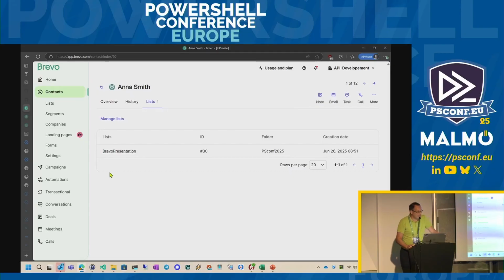Yes, I extract the customers who booked the session. So I have the session member list. They fill in a registration form. I extract the data I have to import into Brevo.